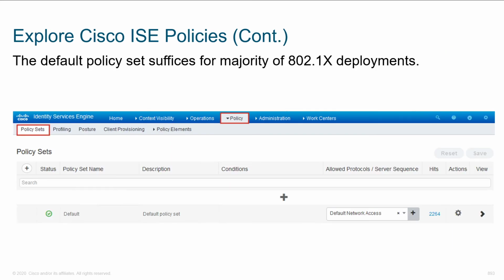So here you see your default policy suite. This is what everybody hits out of the box. And this suffices for the majority of 802.1X deployments. We can set a default policy. We have, hopefully, one that works across the board for everything. And then once we find exceptions that it doesn't work for, well, we can create policy sets that would match those exceptions.